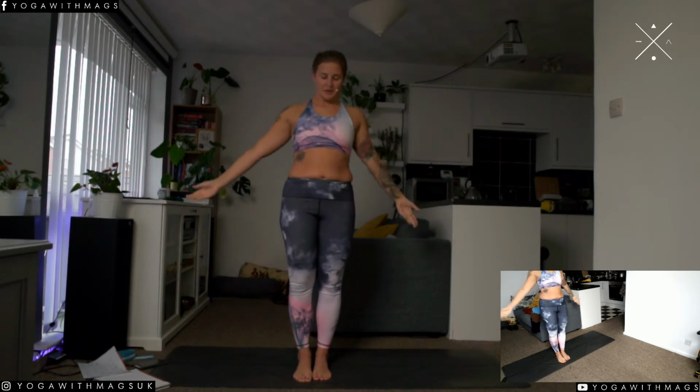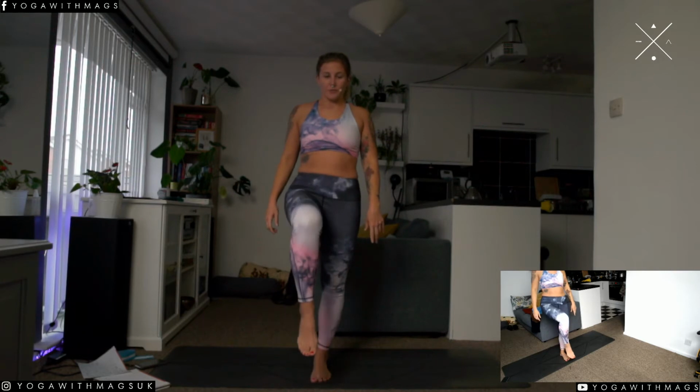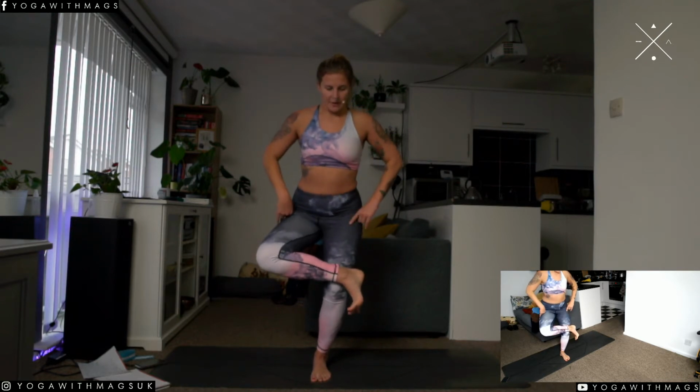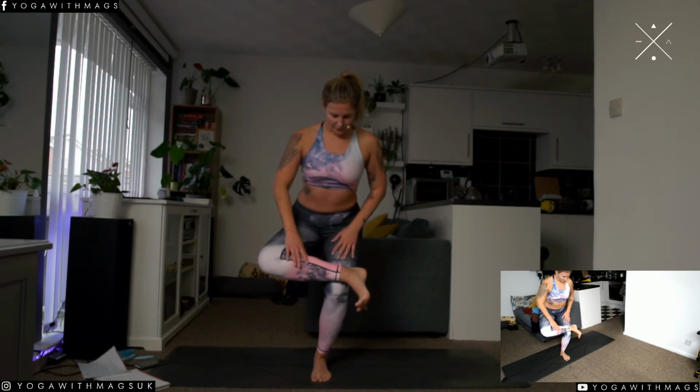Inhale back to the center, exhale, release your arms. Shift the weight onto the left foot. Inhale your right leg up. Cross the right foot over the knee, flex the foot, and very gently come into a standing pigeon. Got the shape of a figure 4.